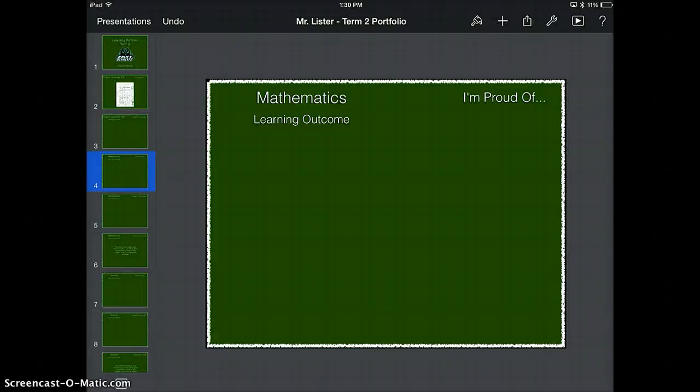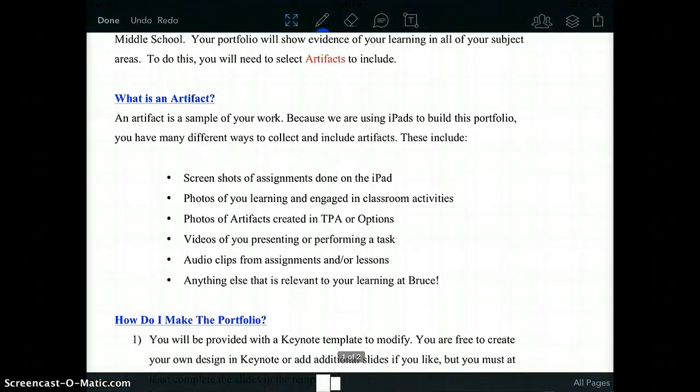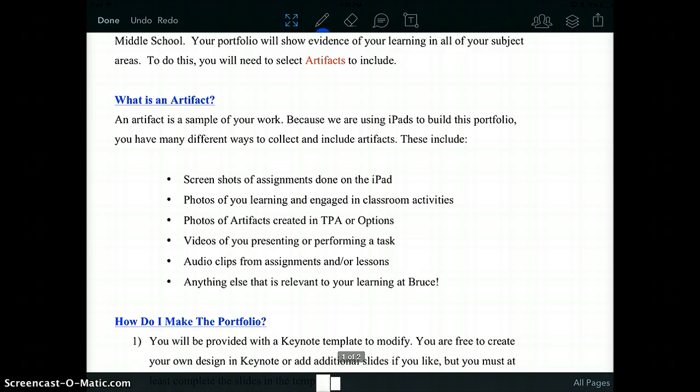One last thing that's worth mentioning is that when you're selecting artifacts that represent your learning, you need to think about the things that you're proud of and the things that you need to work on. But you also need to think about how you can represent those within your portfolio. So if you head back to Showbie and you look at the instructions document, there is a list up there that says what is an artifact. And in that list, it gives you several ideas about things that you could include. It could be audio clips from assignments, it could be a video that you made, or it could be a video of you performing a task. It could be photos of work that you've created, or a poster that you made, or something you made in TPA.